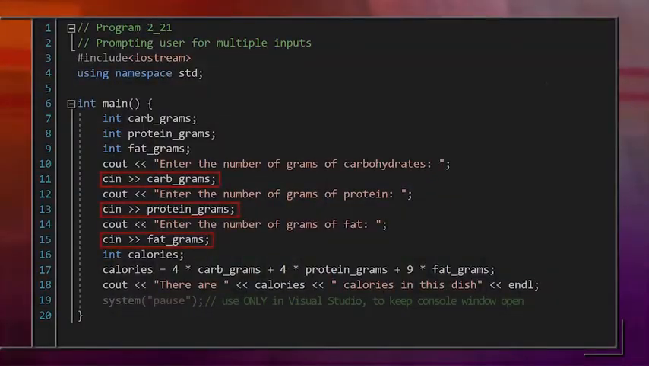Now, what if we wanted to ask users for carb, fat, and protein grams using 3 different questions? Well, we could just have 3 different cout output lines, each saying what to enter. Each is followed by a separate cin line, reading values into each of the variables.